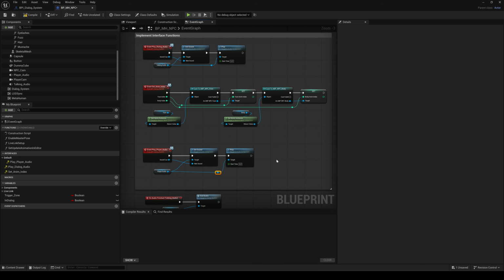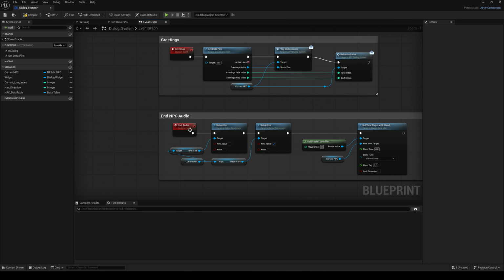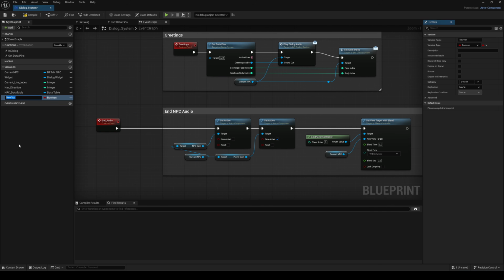Now open the Dialog System blueprint. After the NPC greeting, we end up here, switching to the player camera. But before that, we want to check if the dialog state is 9, which means the dialog should end here. Create a new integer variable and name it actual state. Compile and set its default value to 1.